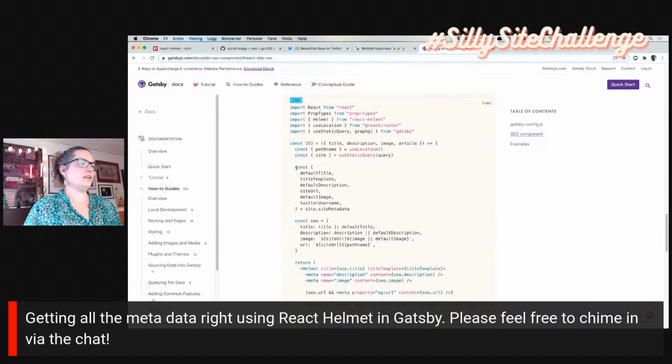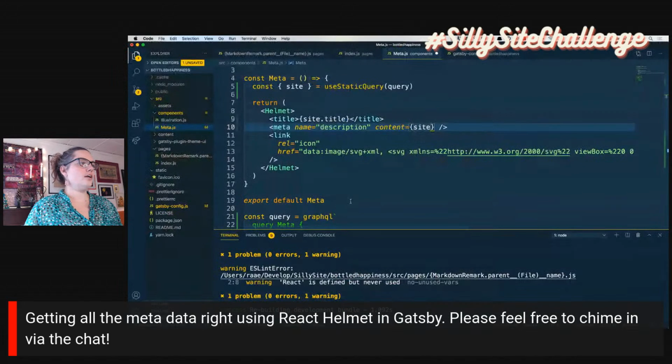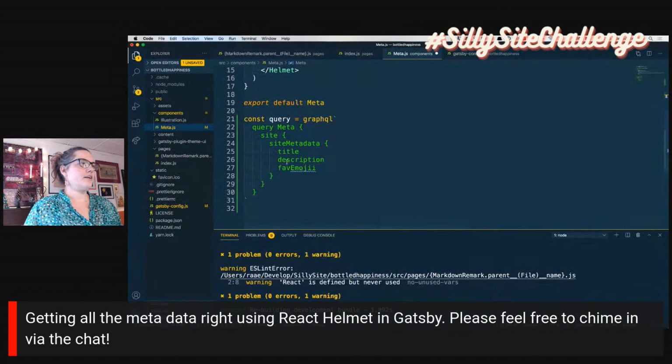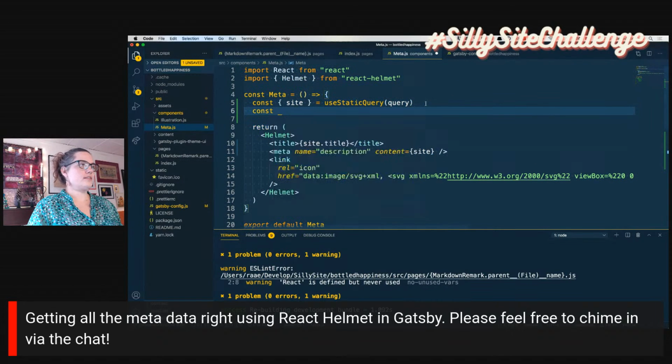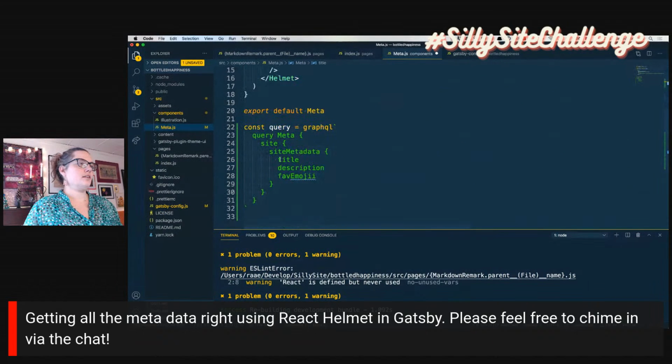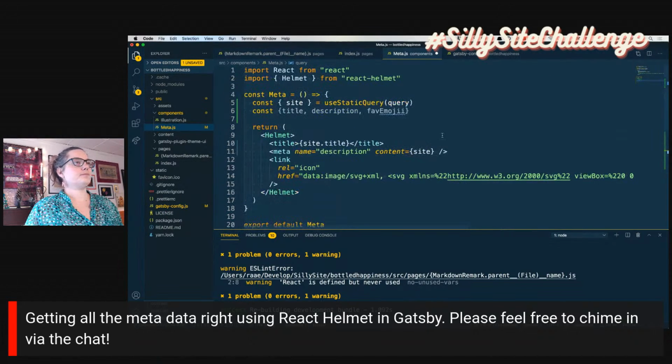We will do this as well, where instead of calling it again and again, inside of site metadata is everything we asked for. Everything here is inside the site metadata object, and we can then destructure it. So we'll do const. We're asking for the title, the description, and the fav emoji. So these variable names have to match these names. Site metadata.